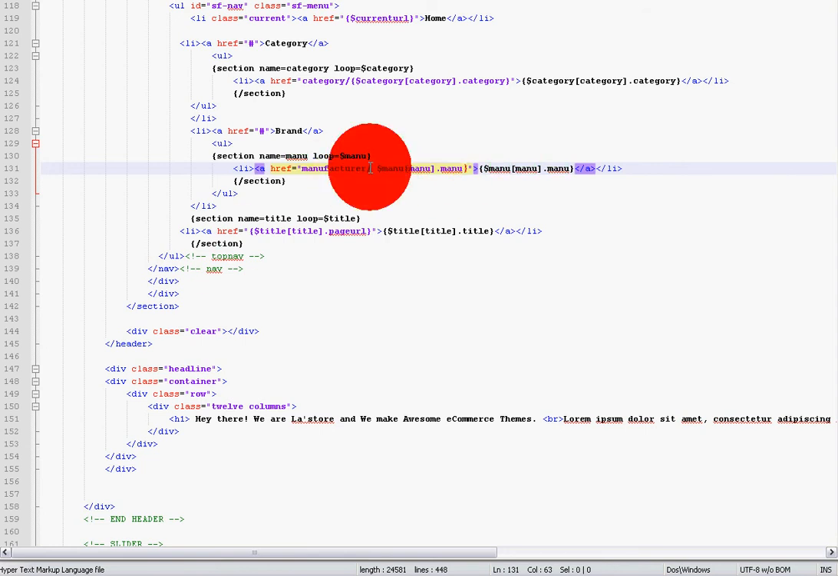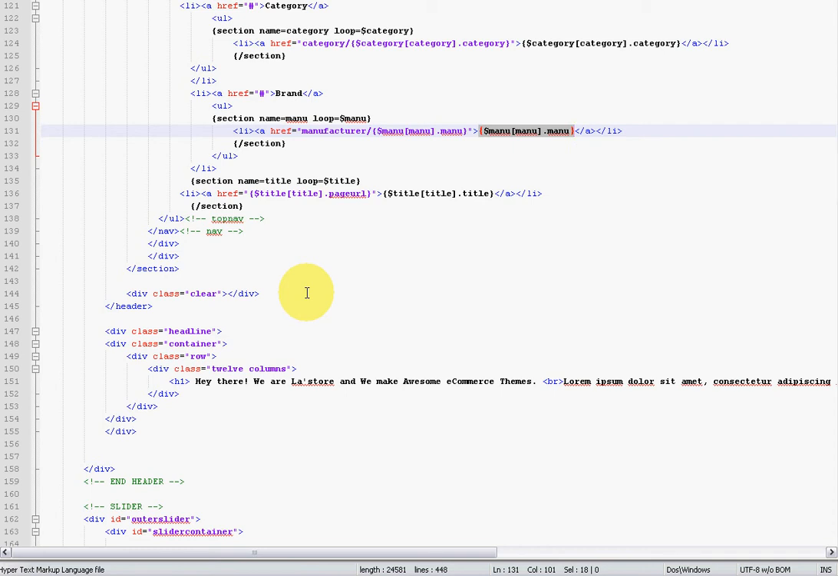The page that you are forwarding the users to is manufacturer. So it's manufacturer / this line of code, and this line of code to display the name of the manufacturer or brand. And the final links that you will need to create is this line.